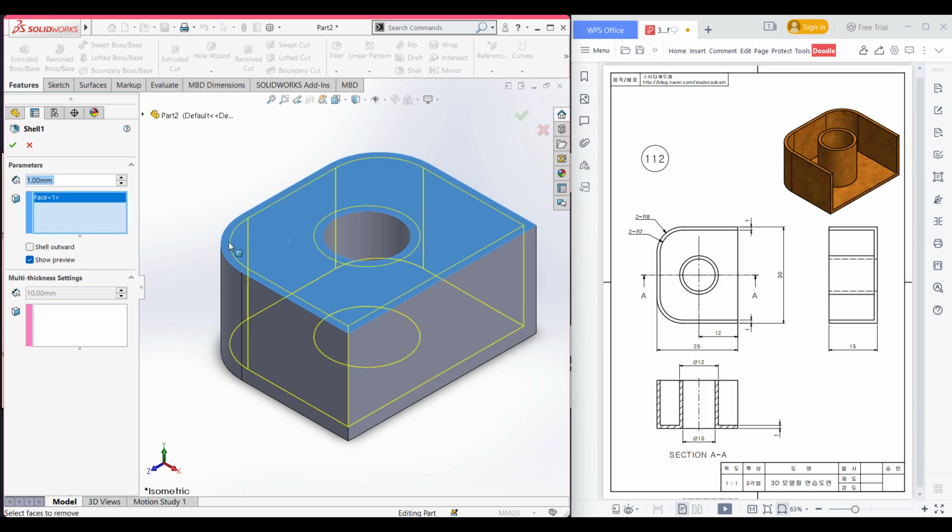Now you can see I have gotten my offset of 1 unit on the boundary side, and also in the middle I have an offset of 1 unit around the circle also. So I am pressing OK.